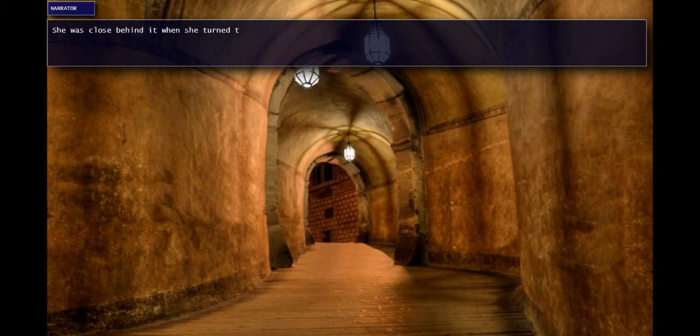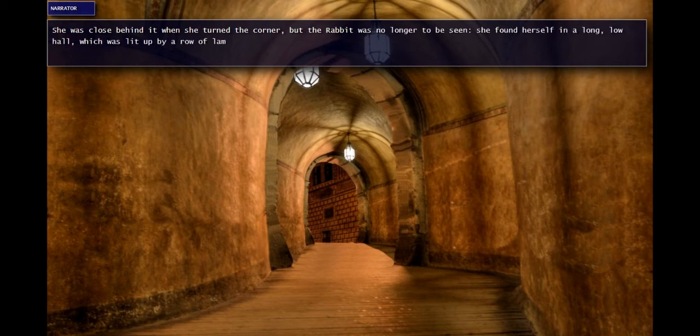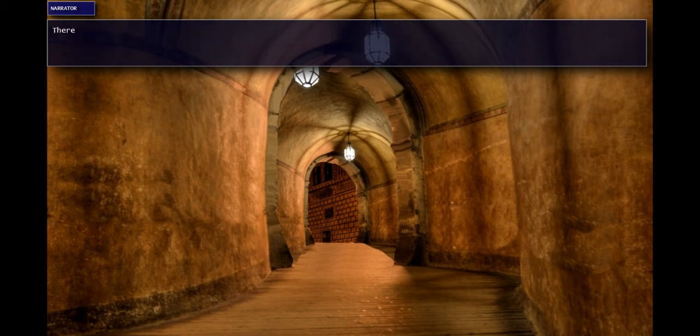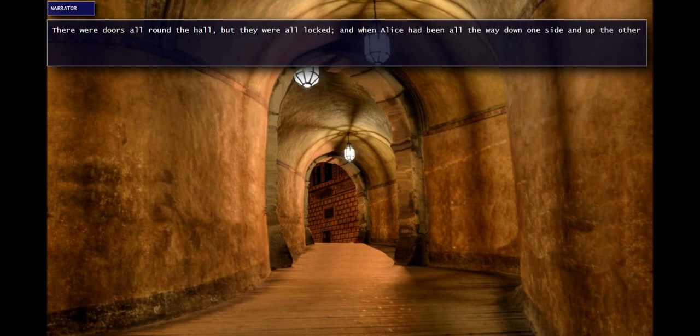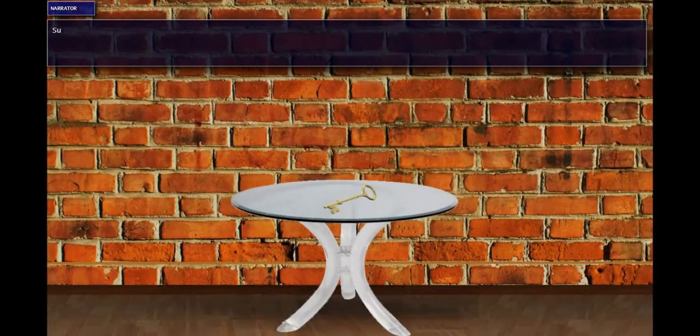She was close behind it when she turned the corner, but the rabbit was no longer to be seen. She found herself in a long, low hall, which was lit up by a row of lamps hanging from the roof. There were doors all around the hall, but they were all locked, and when Alice had been all the way down one side and up the other, trying every door, she walked sadly down the middle, wondering how she was ever to get out again.